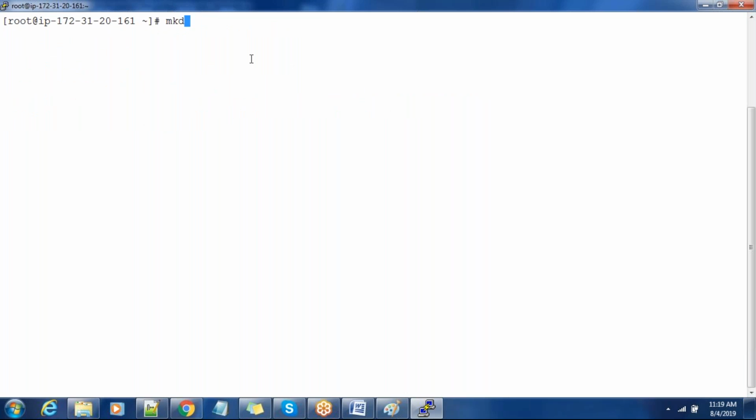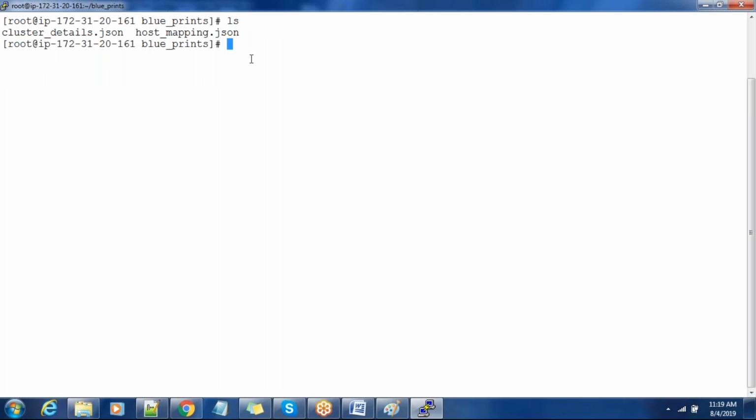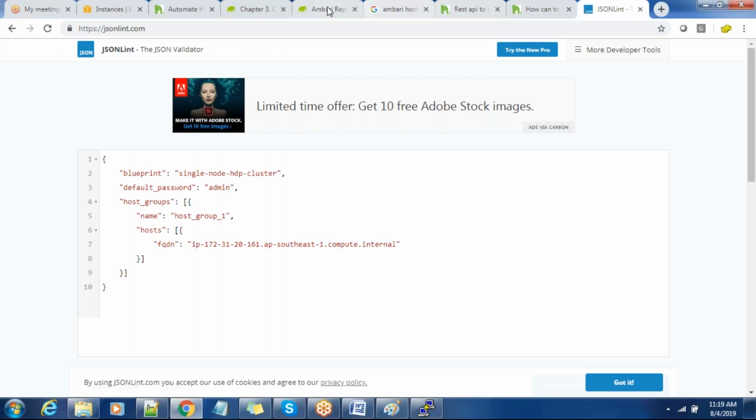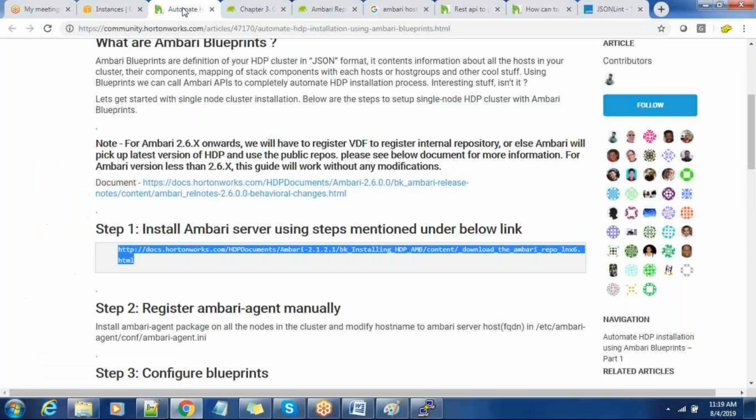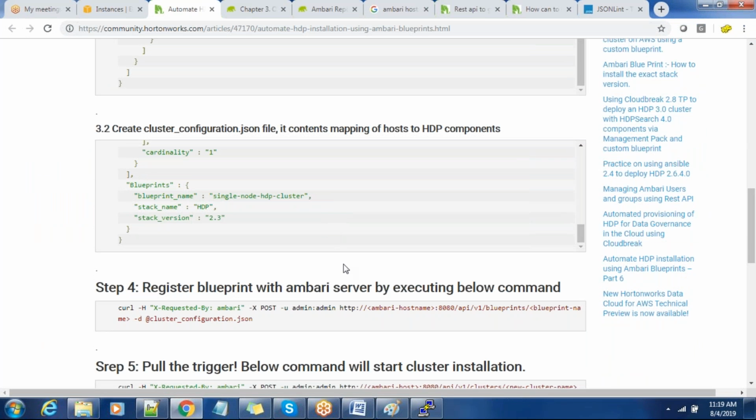Okay, so I have kept these files, cluster detail and host mapping JSON files, over there. Next I can continue the installation. First I need to register this cluster configuration file using this blueprint name.